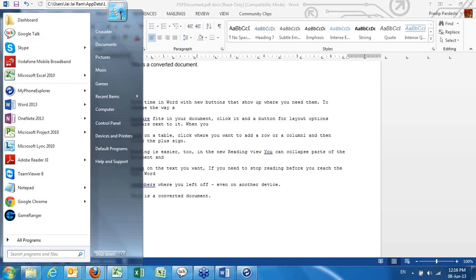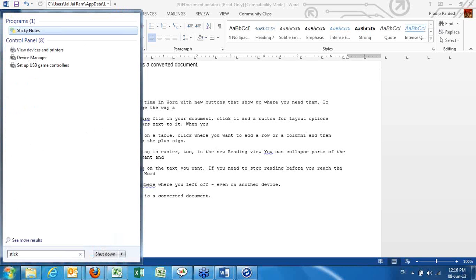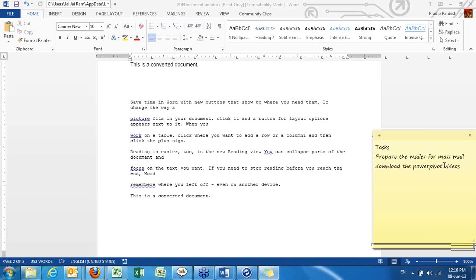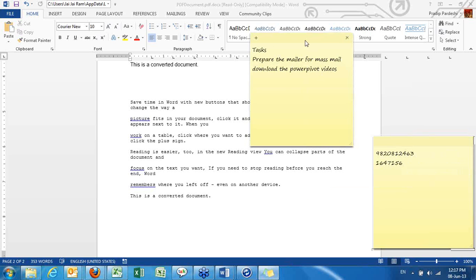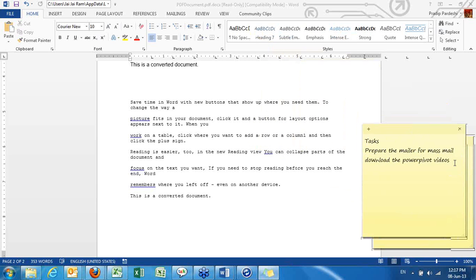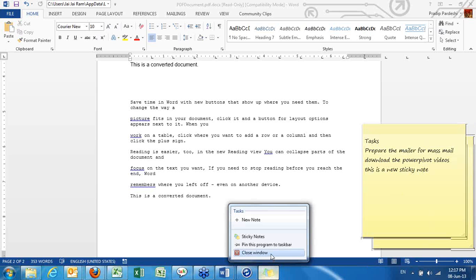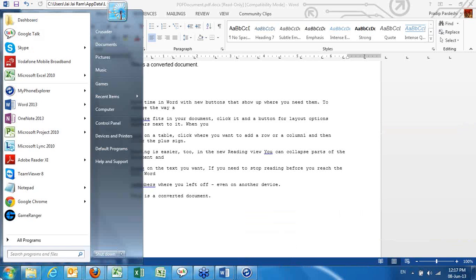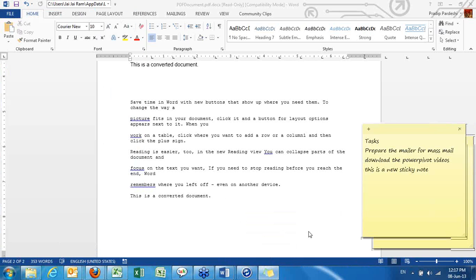So in Windows 7, I've got an application which is called Sticky Notes. I can just type sticky and press enter, and see, I have got sticky notes here. I can write any sticky note, like this is a new sticky note, and I can close it anytime. I don't even need to save it. Next time when I open sticky notes once again, see here I have the note available with me. So this is again a new feature of Windows 7.